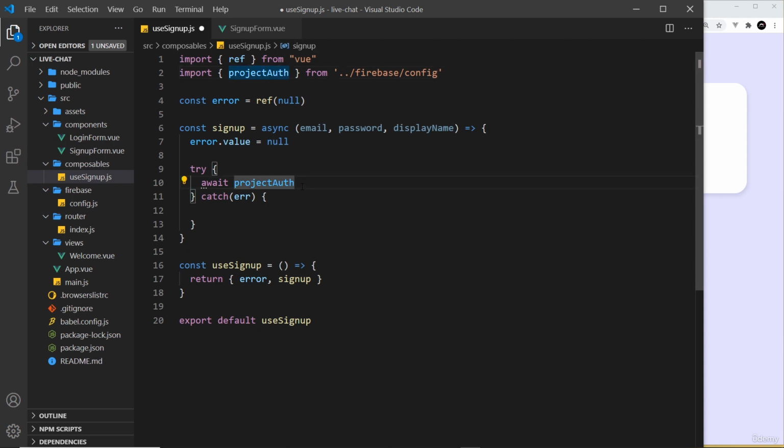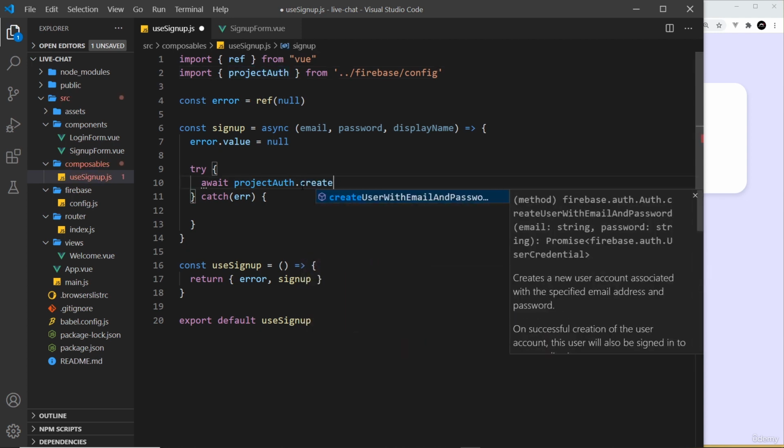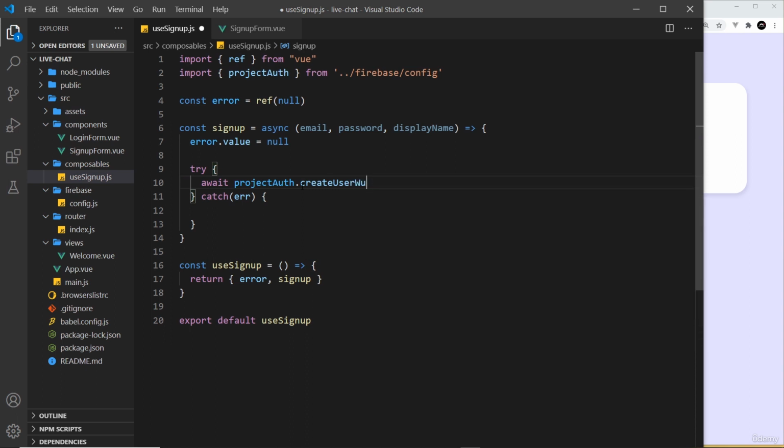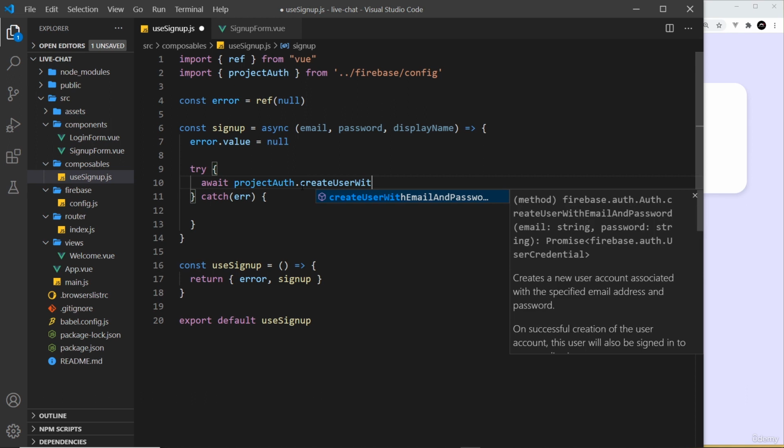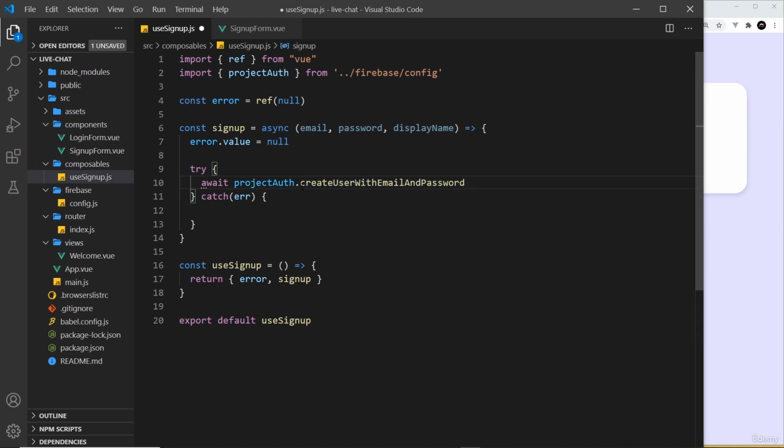So we have this. Now we can use a method on this called createUserWithEmailAndPassword, and this is a long method. A lot of Firebase auth methods are long. We need to pass into this an email value and a password. But remember, we get those values right here when we call signup. So we can pass in email and password like so.